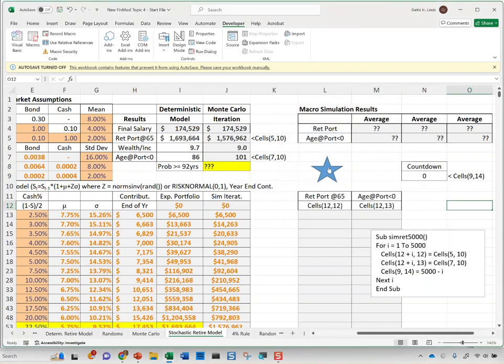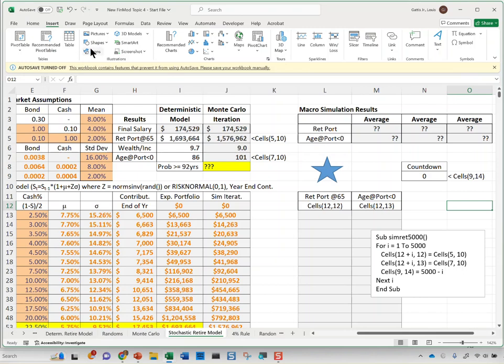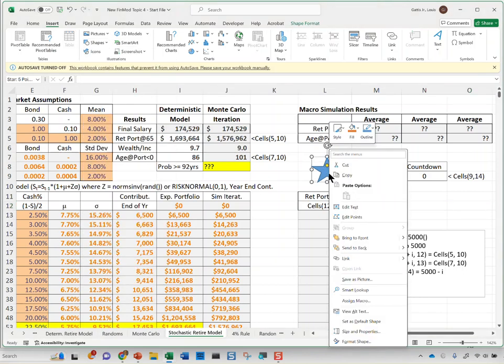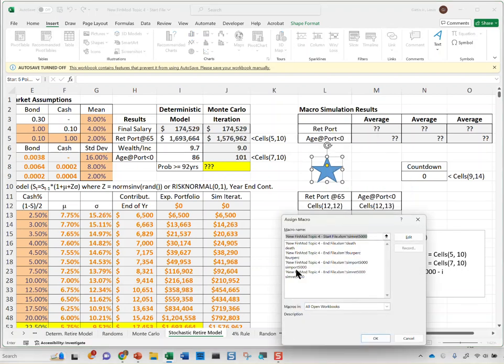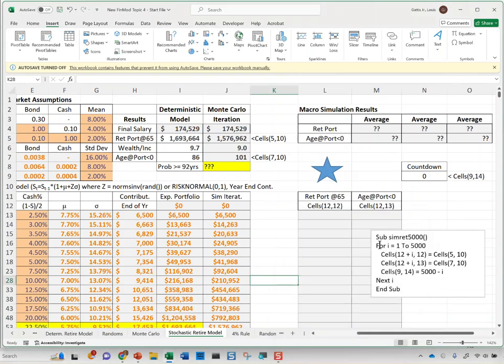Create any art object. I created an art object of just a star. So you can just insert any kind of shape you want. Then I right click on that shape and click on assign macro. And then I select sim return 5,000. Now this art object has the sim return 5,000. So it's just kind of a cool way to have a macro button in your worksheet.